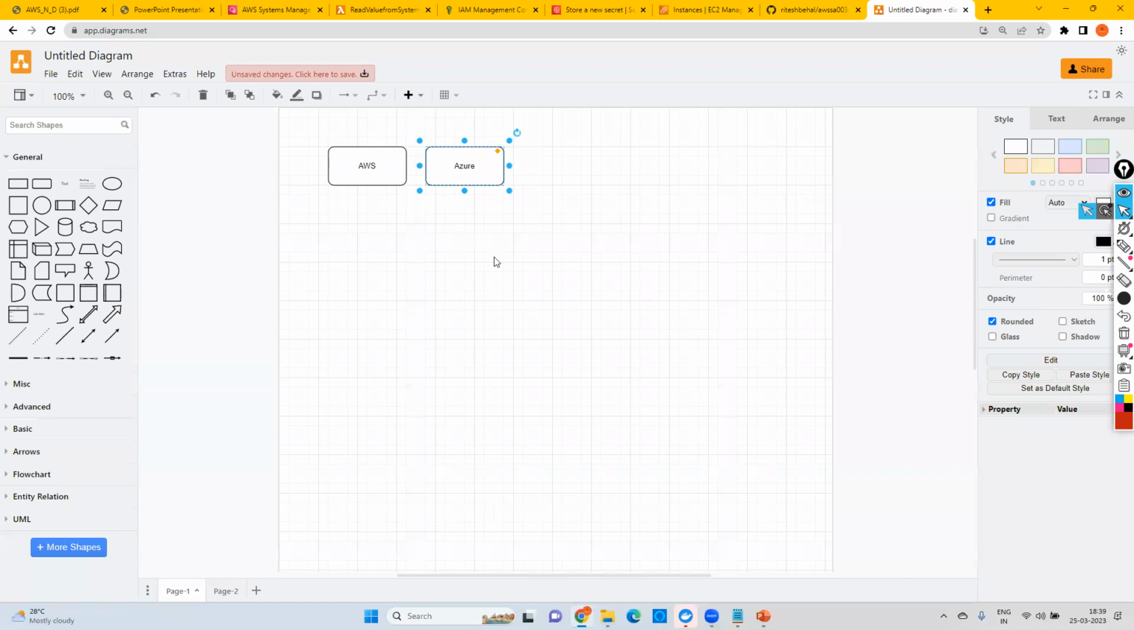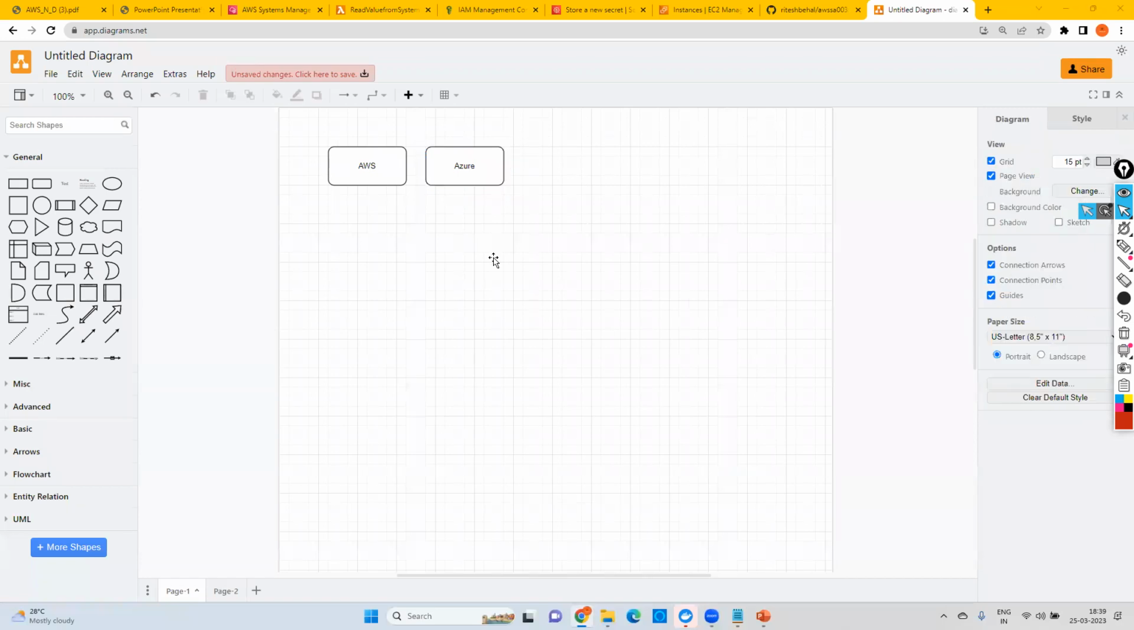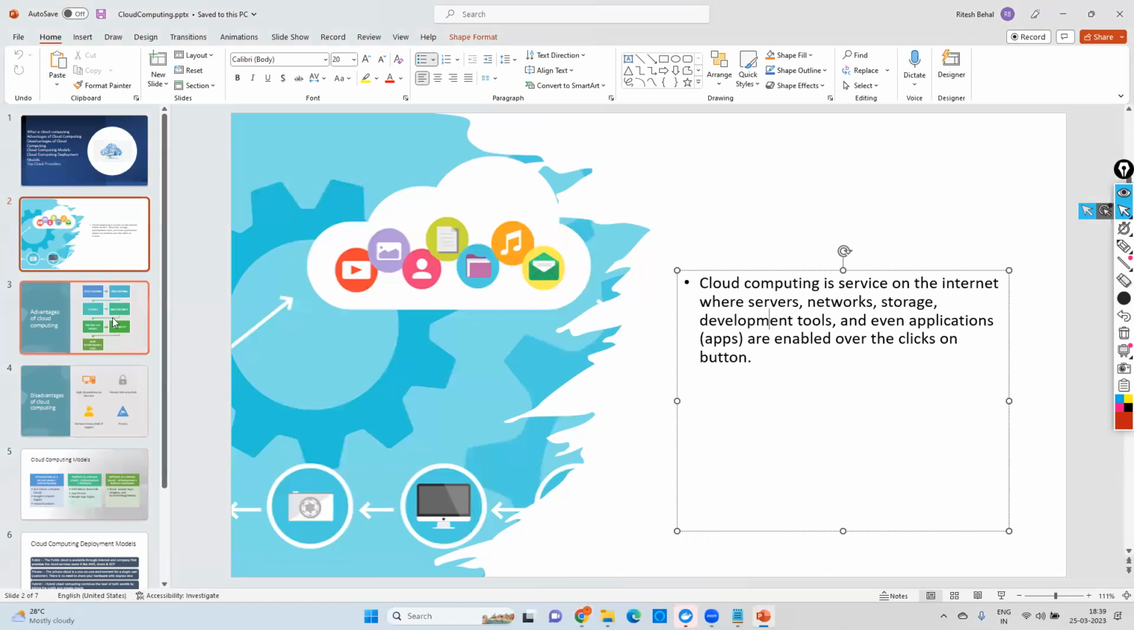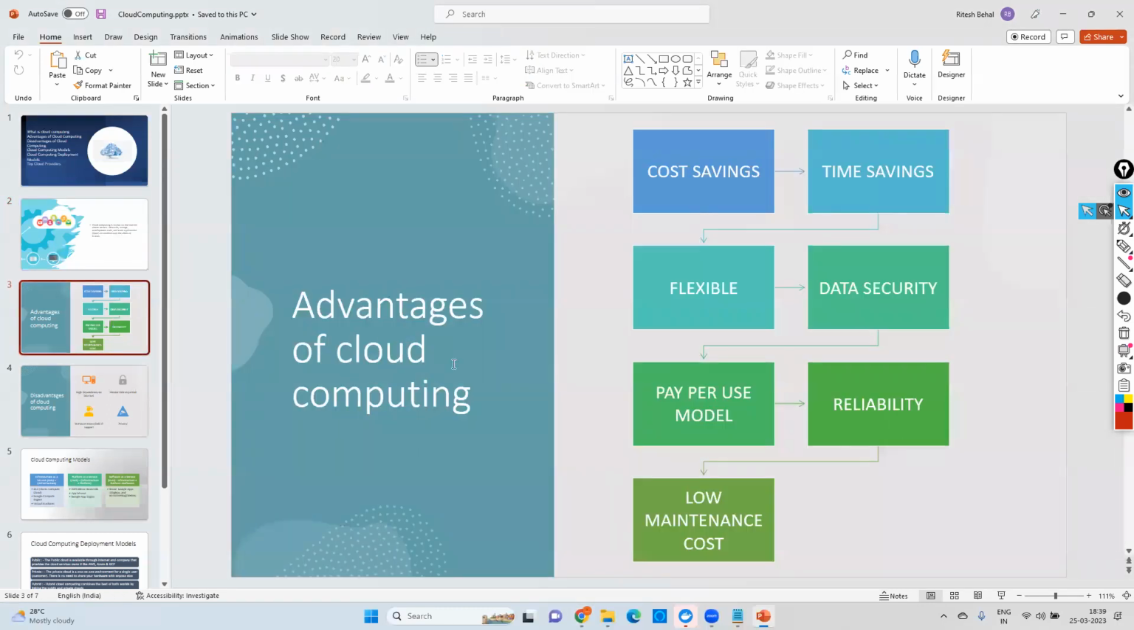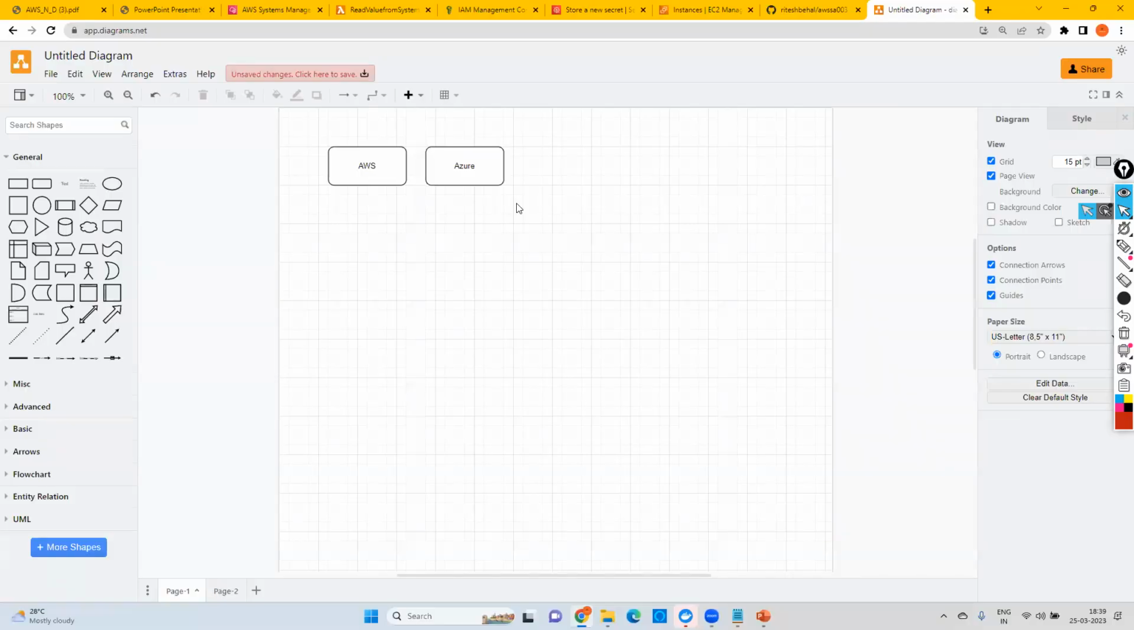So what are the main things we are targeting for the cloud? What are the main advantages of the cloud? Like I said, it is cost saving. How can you say it is cost saving? First of all, you need to understand how cloud works.